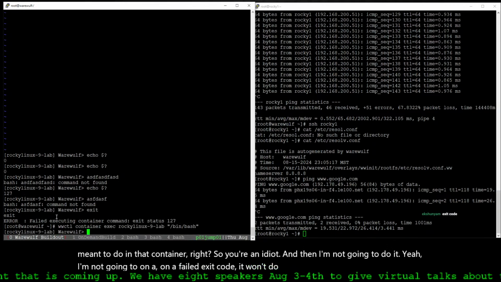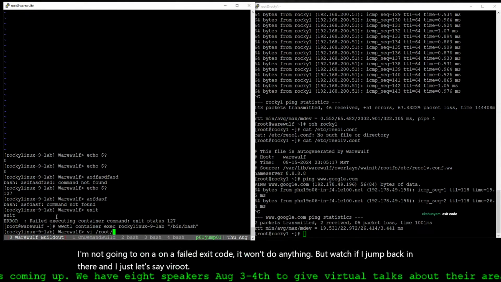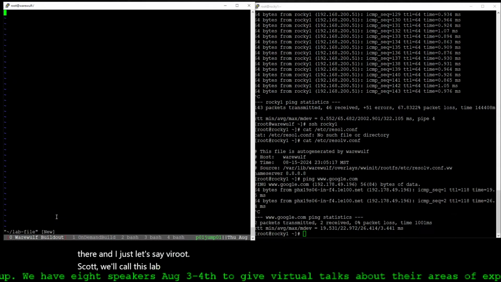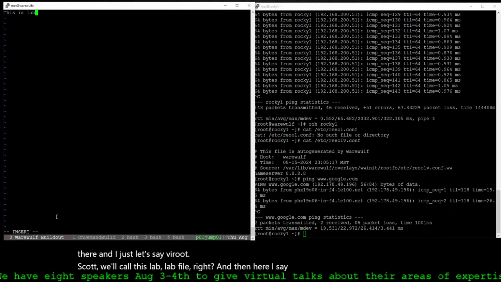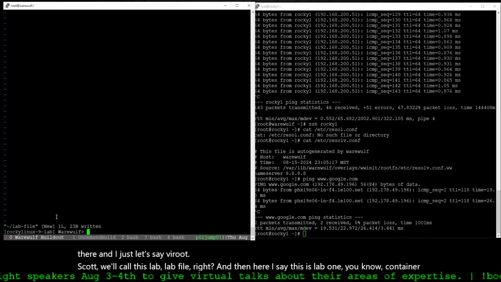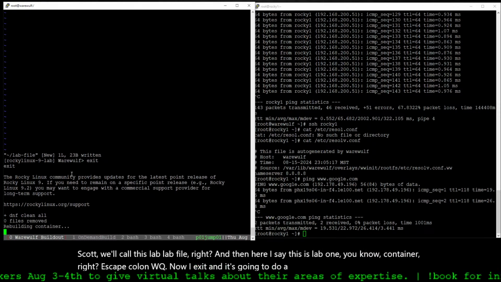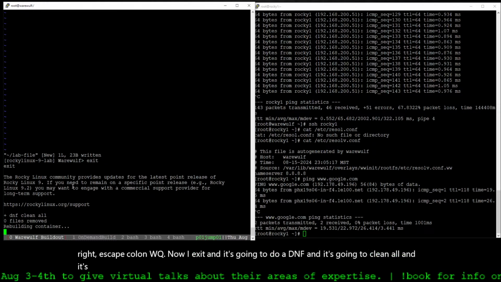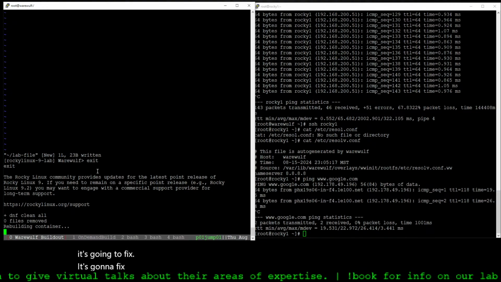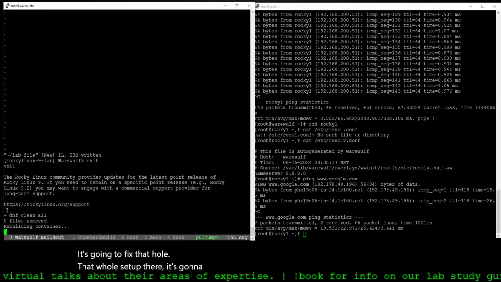But watch, if I jump back in there, and I just, let's say, vi /root/scott, we'll call this lab file, right? And in here I say this is lab 1 container. Escape :wq. Now I exit, and it's going to do a DNF clean all, and it's going to fix that whole setup there. The DNF is the clean of all the stuff.